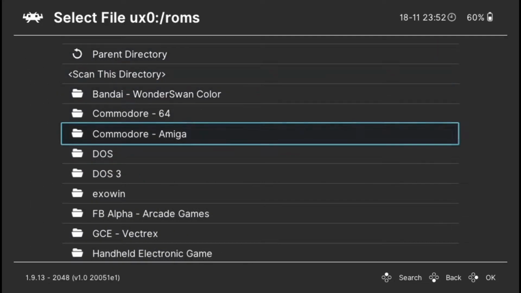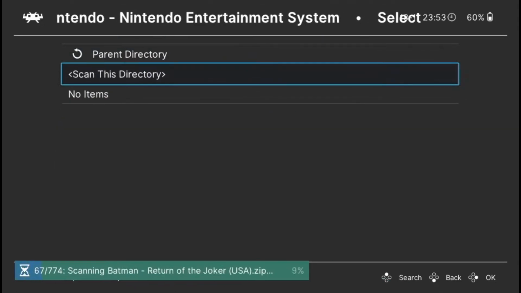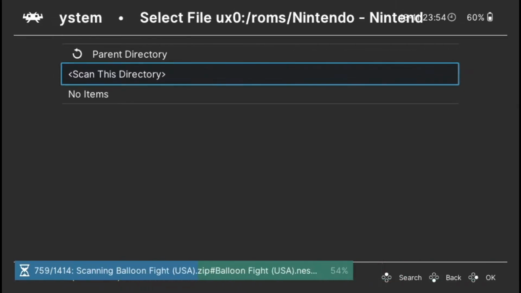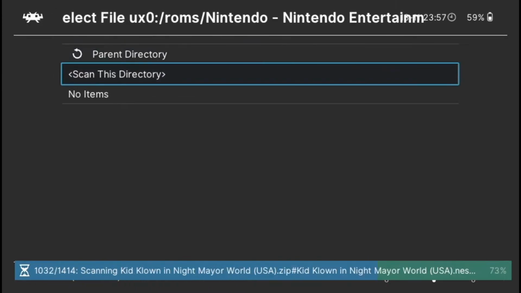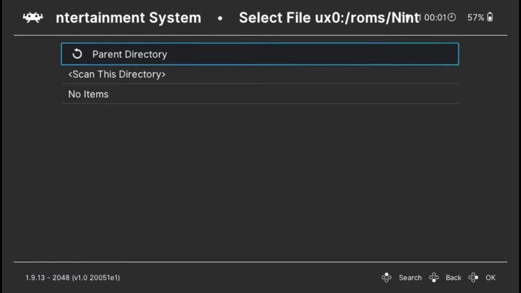It's as simple as pointing the scanner to the ROMs directory, in my case, ROMs/Nintendo/Nintendo Entertainment System. This is a ROM set that's been properly named and sorted, so with any luck we should see some thumbnails and box art when browsing the newly created Nintendo NES playlist.